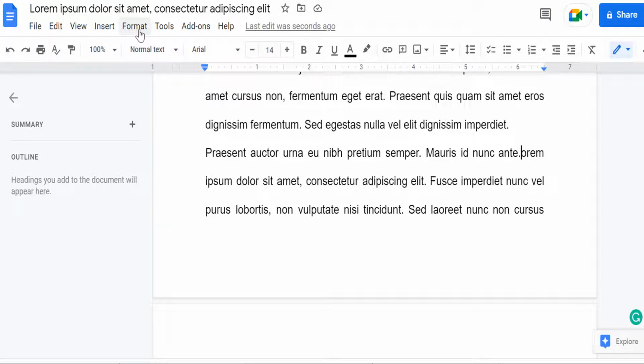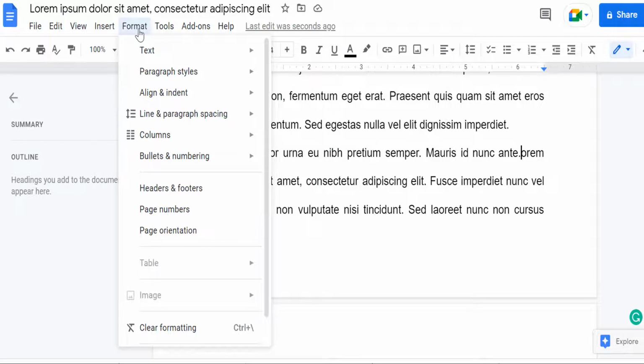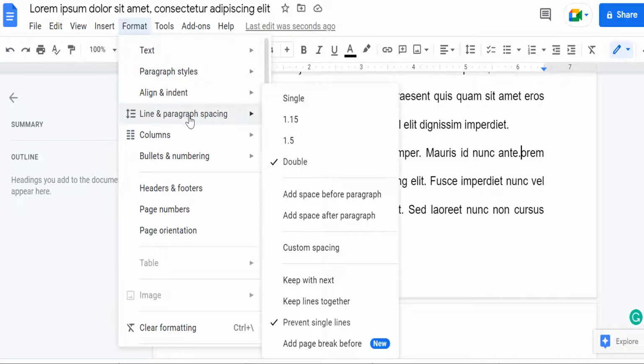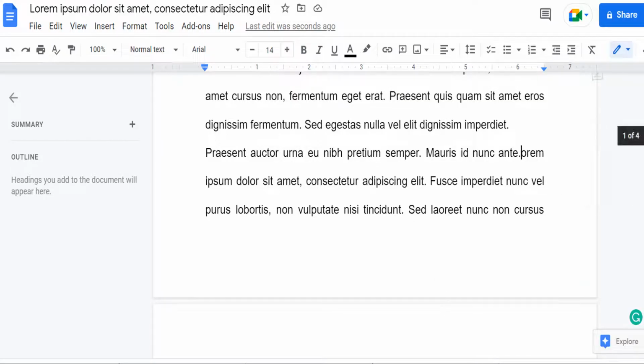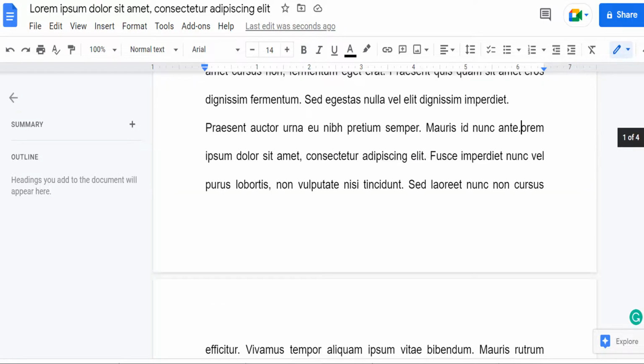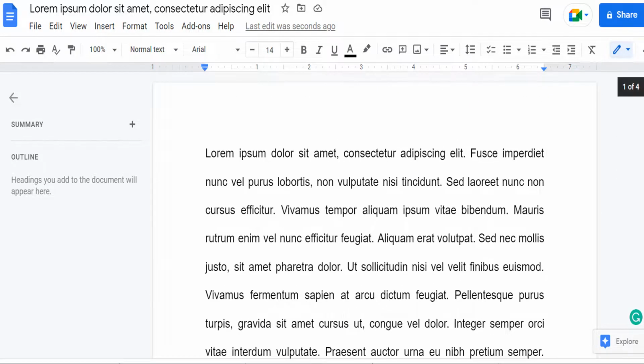Click on format, scroll down to line and paragraph spacing, and then scroll down to custom spacing. It is to check the paragraph spacing to know the number of line spacing after each paragraph, and this is fine. Before and after, no spacing. This is perfectly fine. So you have to look out for these two. Click on cancel, we don't need it. So these are the ways to delete a page in Google Docs.